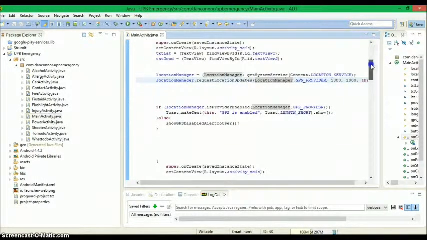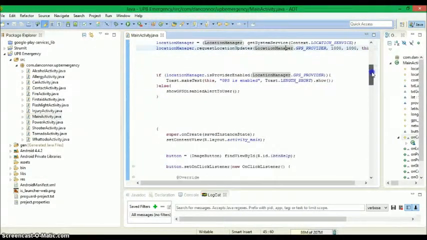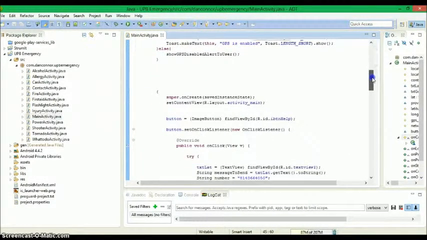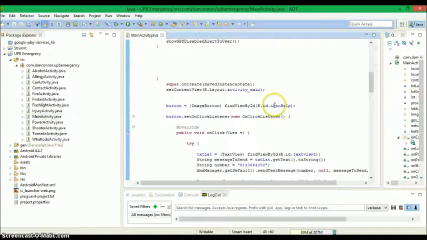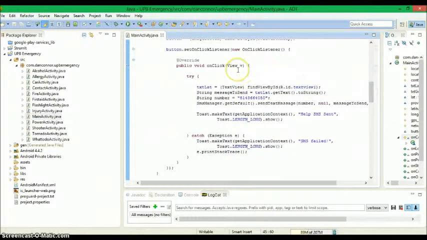Keep going down. And here we have a toast notification to see if GPS is enabled. Down here, the onCreate just creates the layout for the activity main. We have our help button. Down here is the on-click for when you actually click the help button. You'll see text lat as the text that sends.